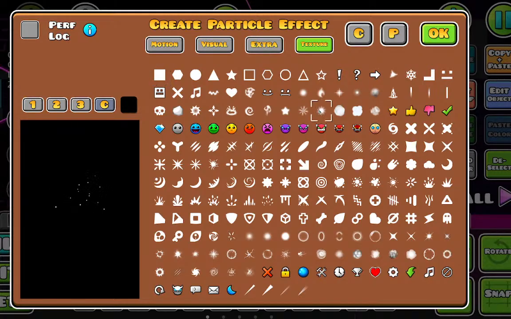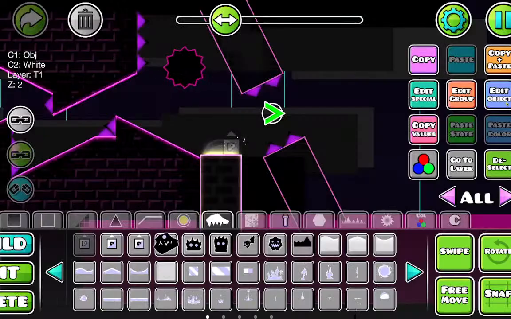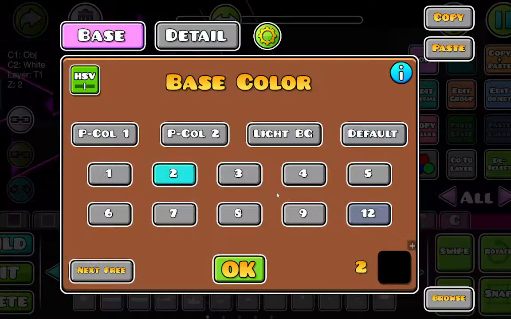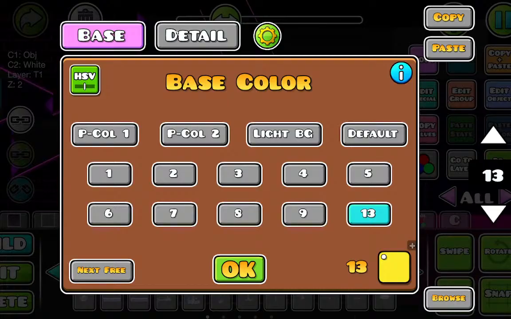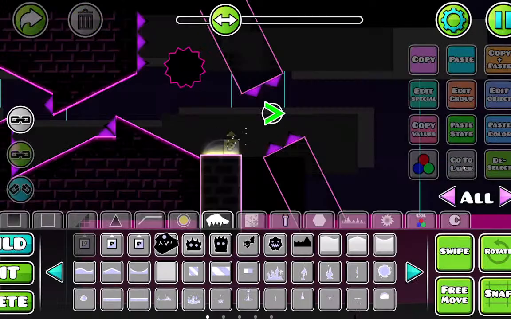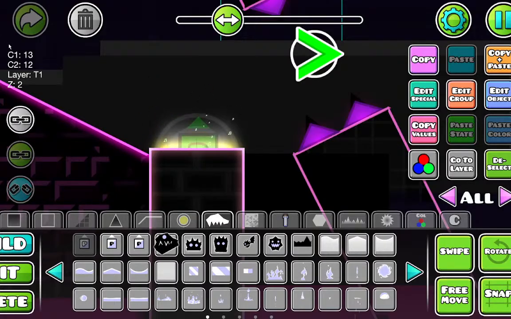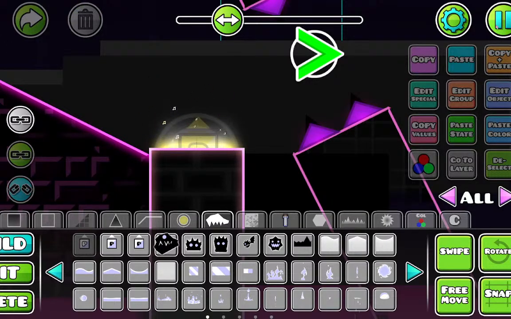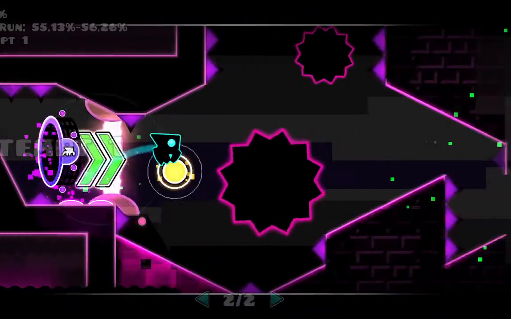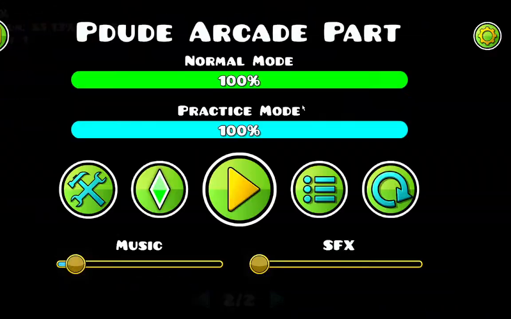Now, what kind of particles should an orb have? Hexagons maybe? Hexagons could look kind of cool, or stars maybe? Circles, music notes. Music notes could be kind of... I like music notes. Yeah, why not? Let's go music notes. And then let's make detail that and the base that. There we go. That's kind of cool. I like that. There we go. That's pretty good.